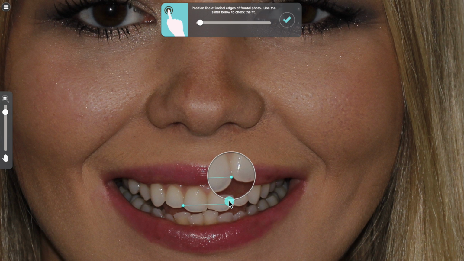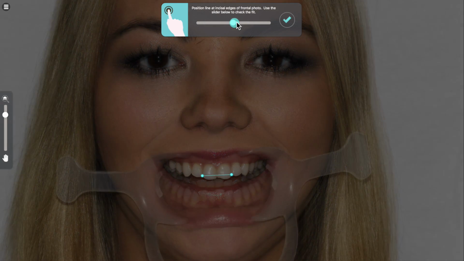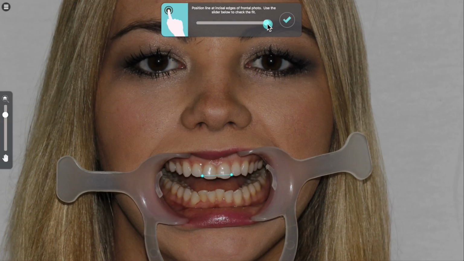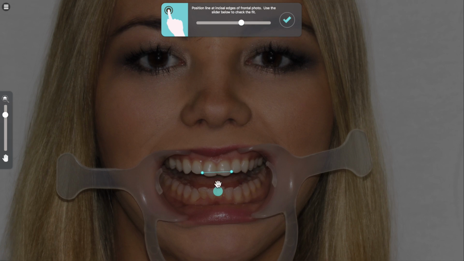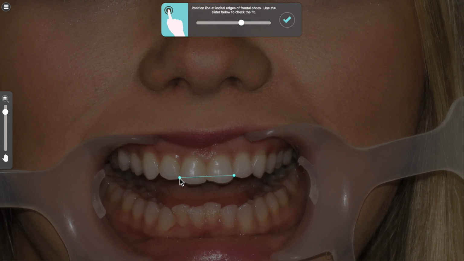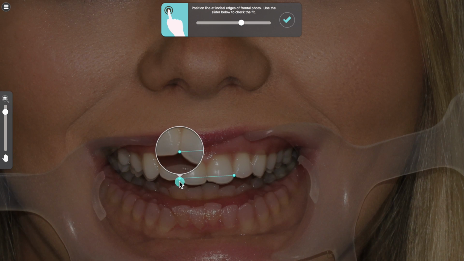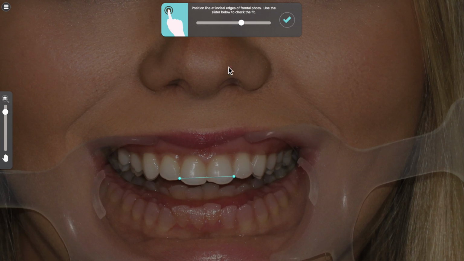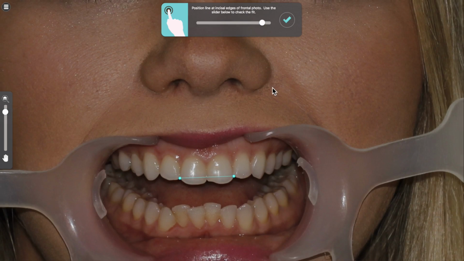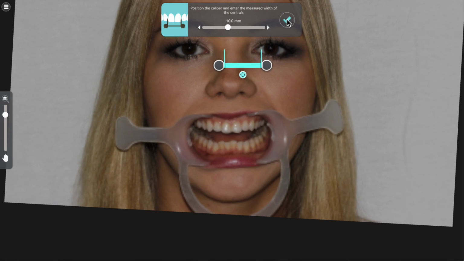And once I've done that, I can actually check the fit by using the slider at the top of the screen. So the slider lets you fade between the retracted picture and the natural smile picture. And if I leave the slider part way, it's sort of a blend between the two, and I can fine-tune the positioning in order to get an even better match. And once I'm happy with that, I hit the check mark button.